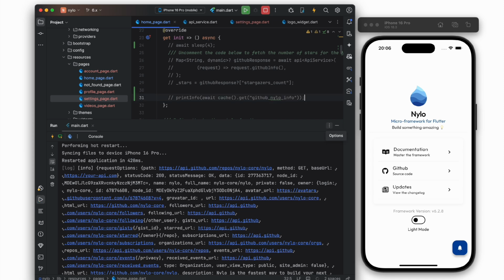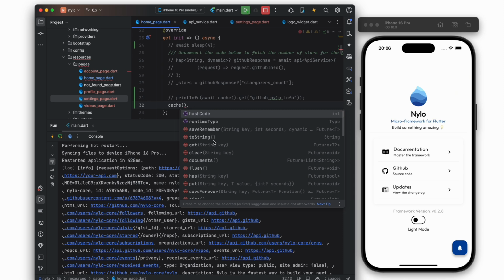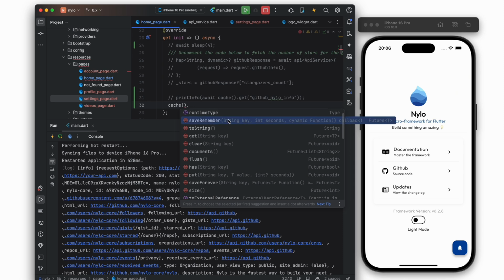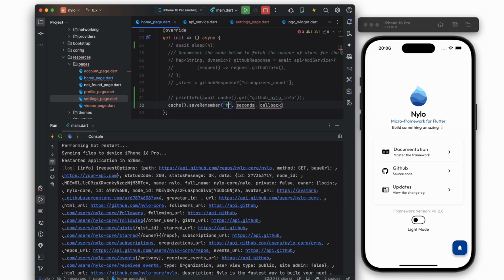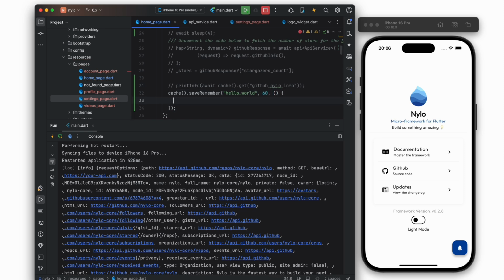So yeah, pretty cool. And you can also do some more things. We've got the ability to save data. So if we do save remember, we just need to put a cache key here. We do hello world, let's save it for 60 seconds, and inside the callback, we just need to return what we want to save. This is very similar to Laravel, if any of you are familiar with that.